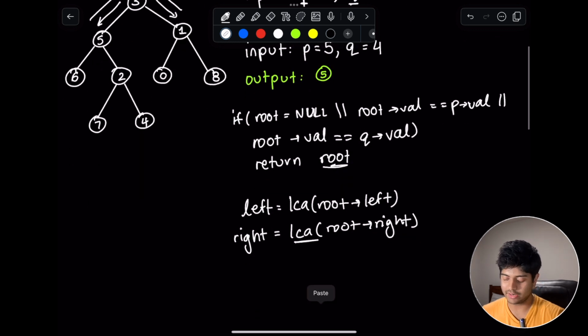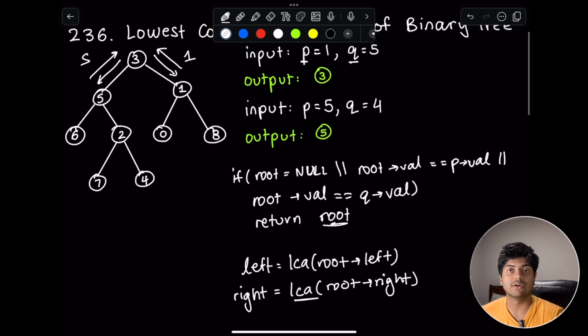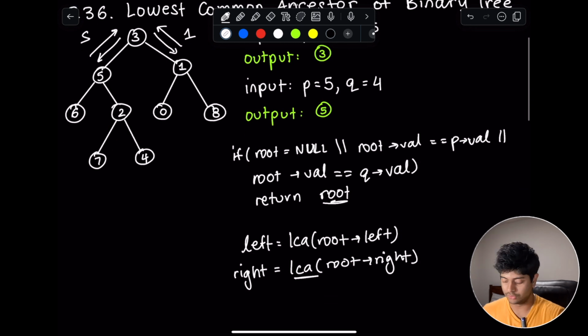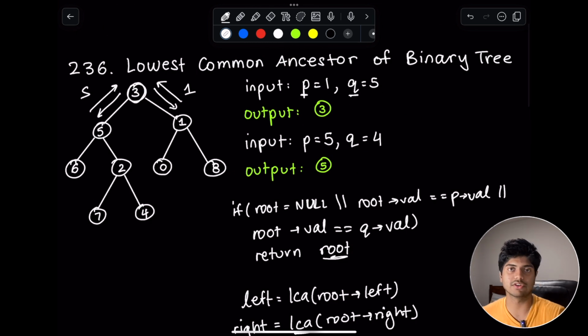I pop right back, and then my right's there. So here the left one is going to return 5, and the right one's going to return 1. Now, if those two returned nodes are not null, then we know this is our LCA, which is true. 3 is our LCA. However, let's look at this other case.